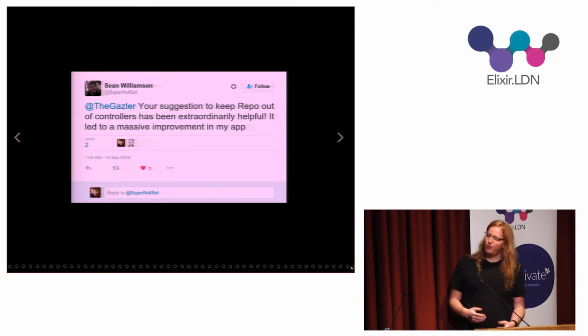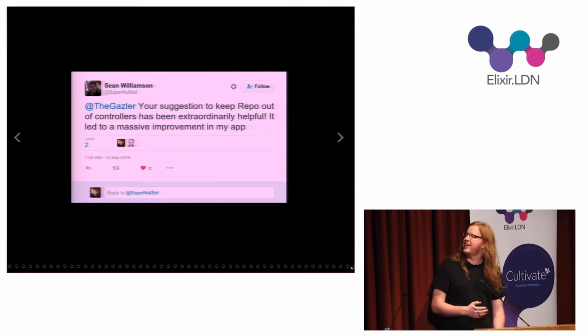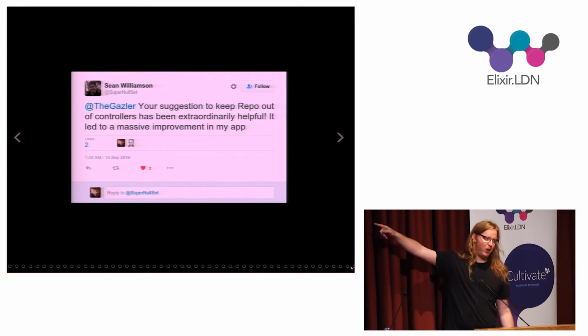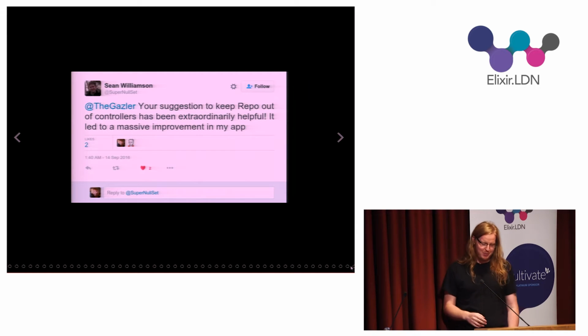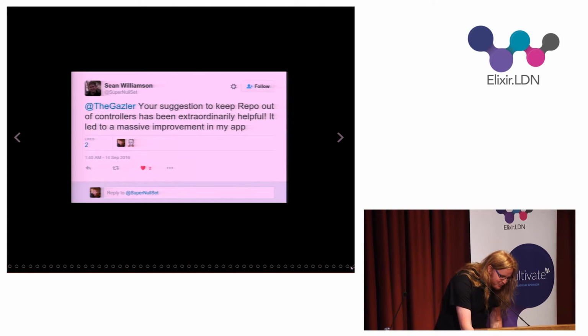So removing Repo out of controllers has a 100% success rate, because this one person has tweeted me and said it was a great suggestion. It's been a massive improvement in their app. And so far, no one has tweeted me going, "Gazler, I hate you. This is the worst idea ever." So it's proven, definitely.